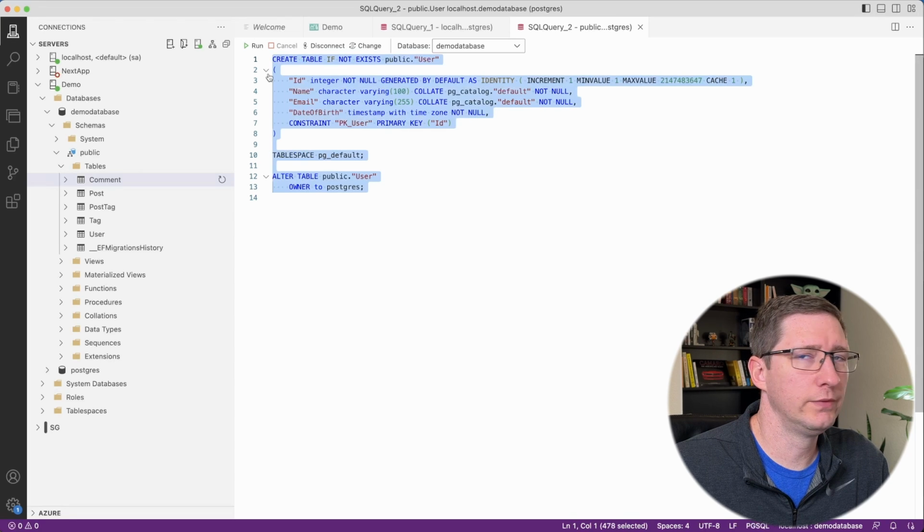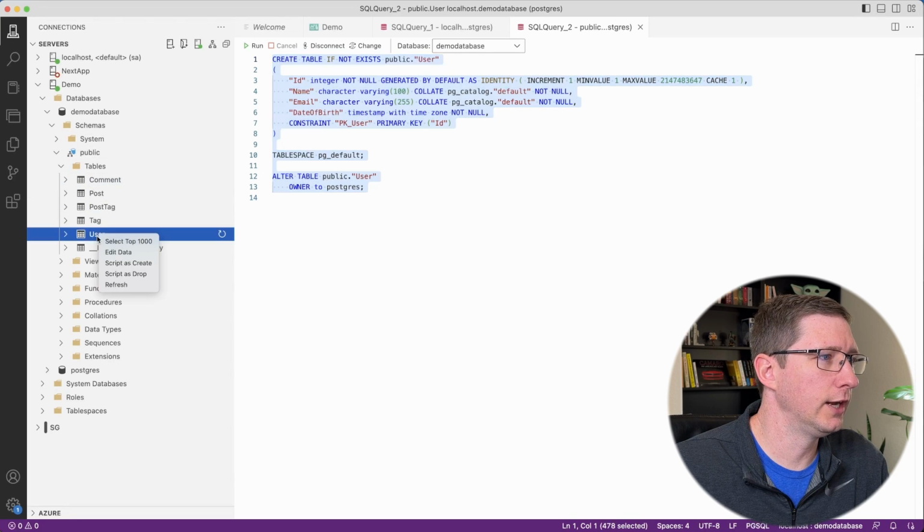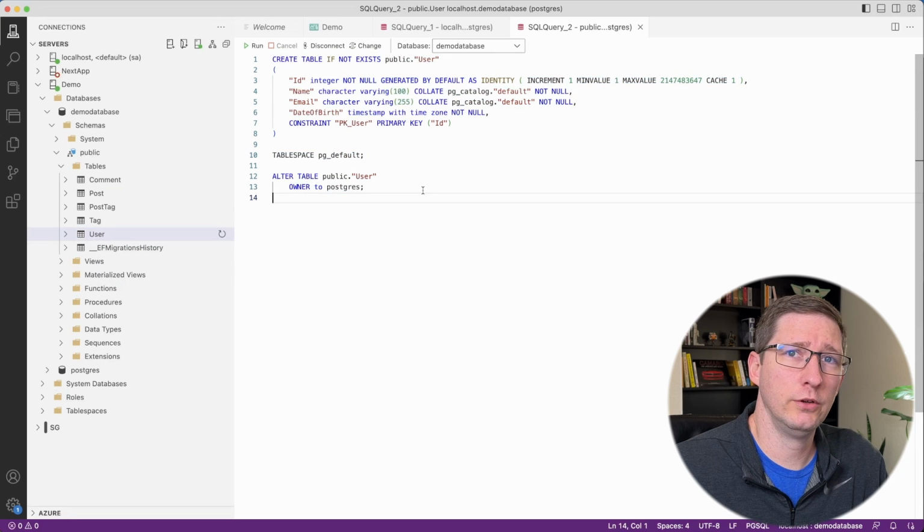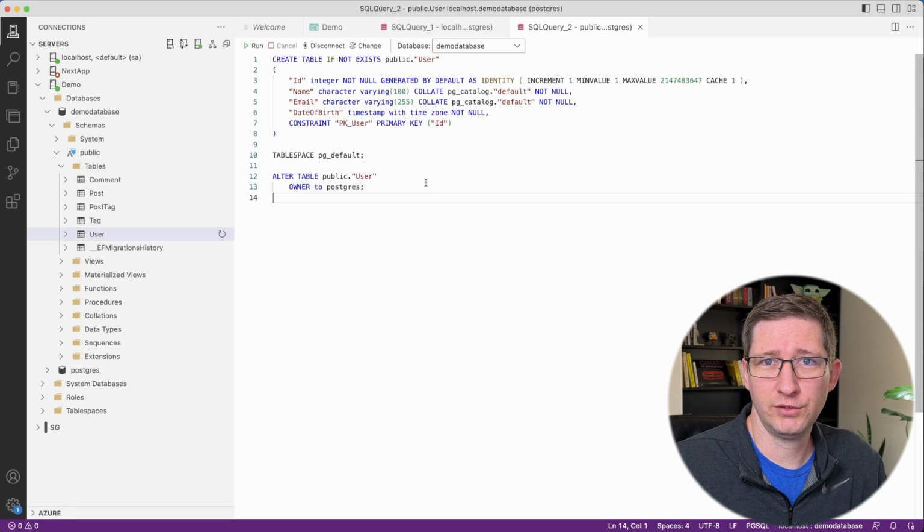And this here is the definition of this user table. And I got that by just right-clicking and then saying script as create. And what we need to do is we need to create a C# class for this user that is going to represent this table. And honestly, one of the easiest ways to do this is to use AI. So I'm going to go to ChatGPT and I'm going to have it create the class for me.